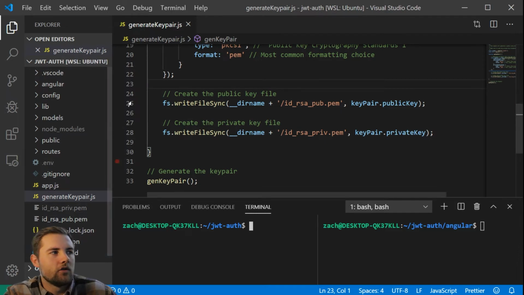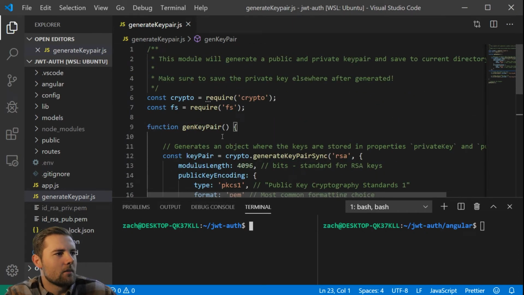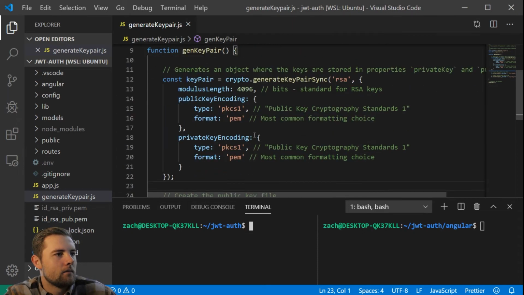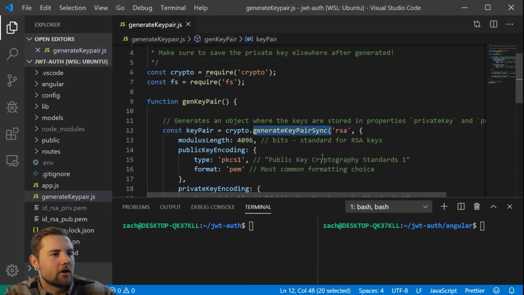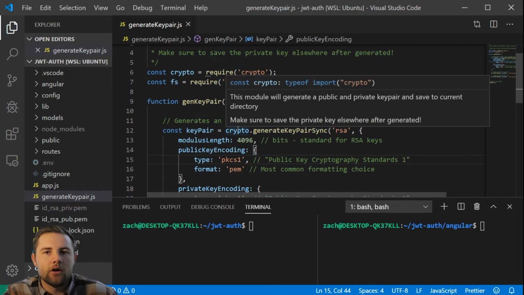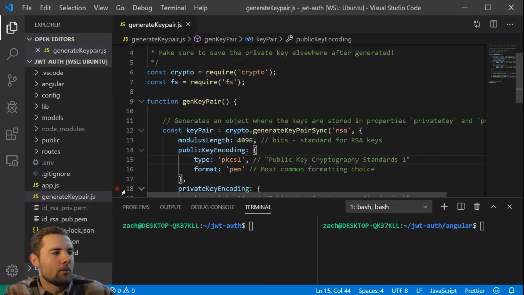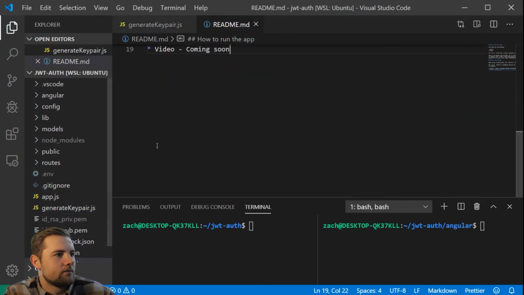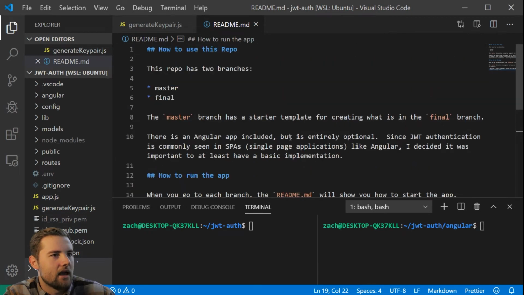The one thing that I'll note about running this file, if you run into an error trying to run this, then it's probably because your Node.js version is not recent enough. I think there is some method here, I don't know which one exactly. It might have been the generate key pair sync from the crypto library, but it was only implemented in, I think, version 10 or something. You can go ahead and find that.